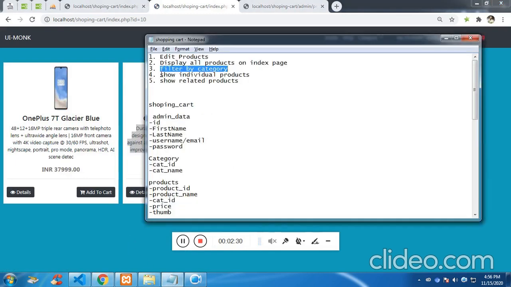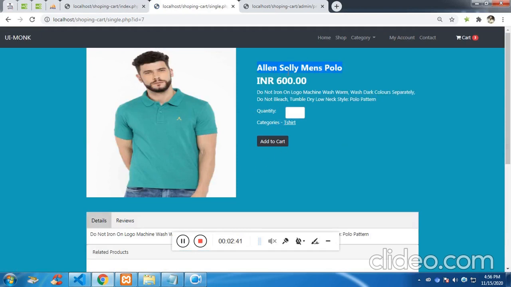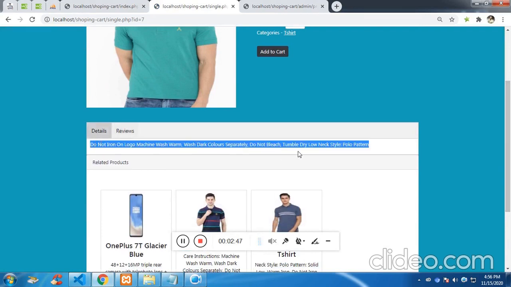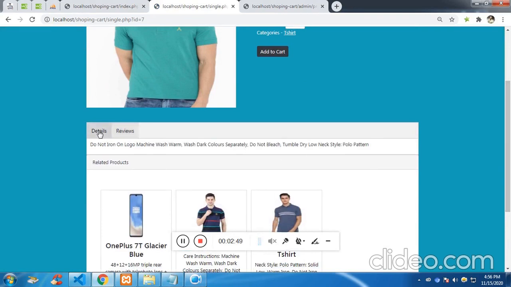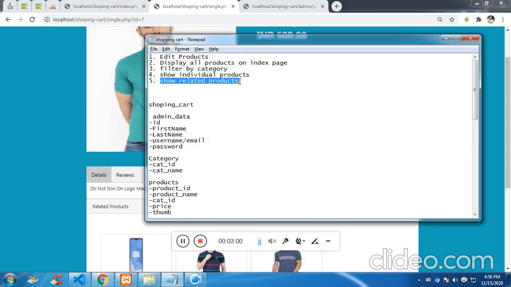The fourth thing we are going to see is show individual product. If I click on home, and if I wish to explore this particular product, click on details. You can see the name, price, description, along with the tabs. This is the details tab, and this is the reviews tab, which we will be working on afterwards, but you can see the descriptions are the same. And finally we see the show related products.